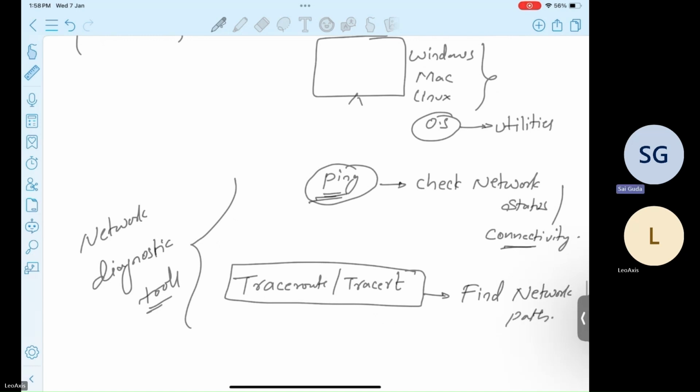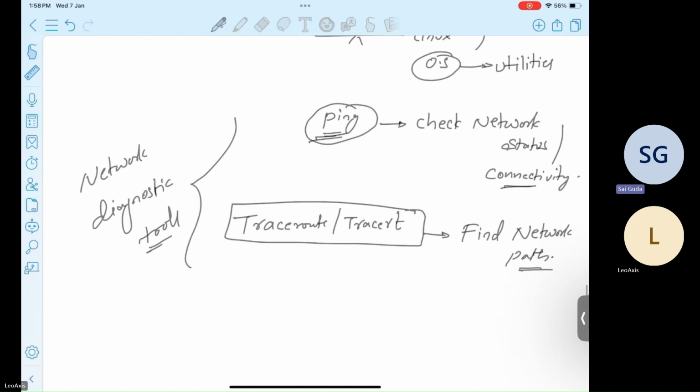You can find the actual network path. Just like these utilities, we also have a utility like ipconfig. If you open your command prompt in your system and use this utility, if you search for this ipconfig, what will it do?